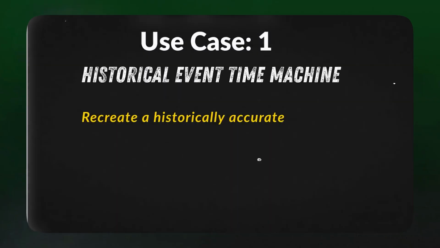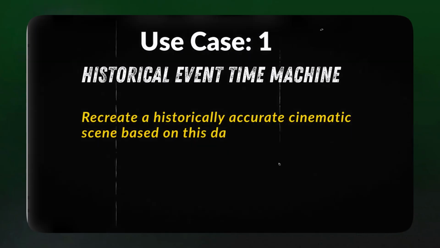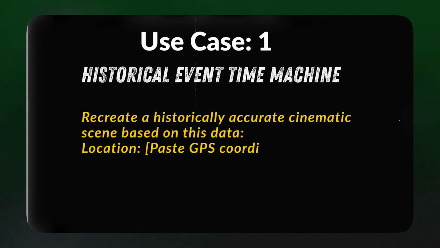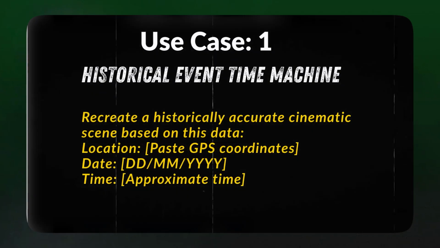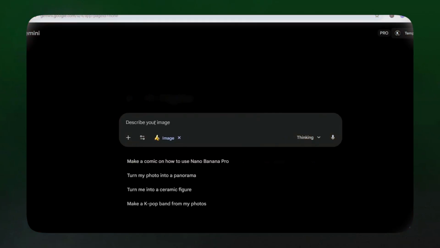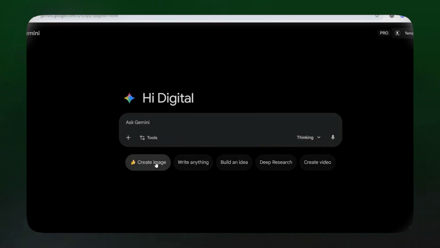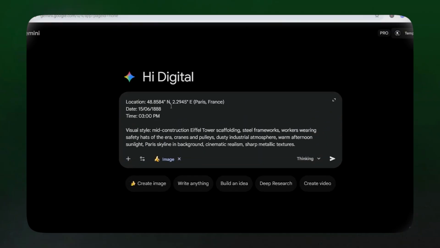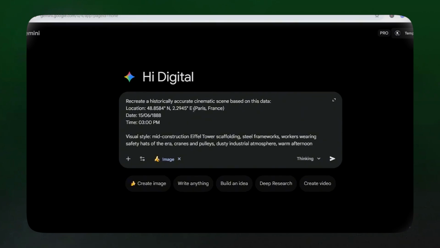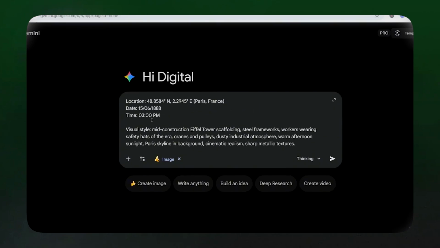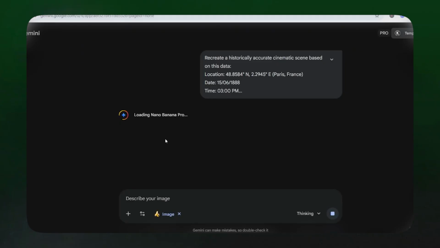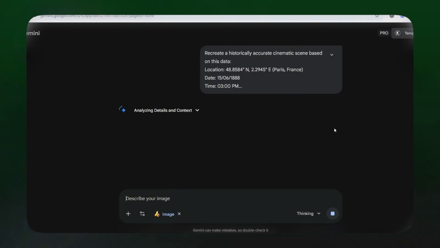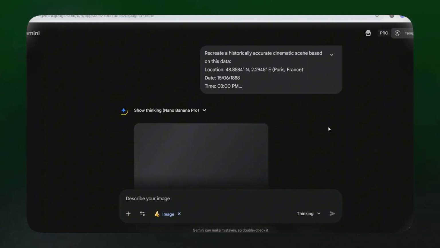Now imagine this. You take only 3 things, a location, a date, and an approximate time. And Nano Banana Pro rebuilds a real historical moment as if a camera existed back then. If I add this prompt, recreate a historically accurate cinematic scene based on this data. Location, 48.8584 degrees north, 2.2945 degrees east, Paris, France. Date, the 15th of June, 1888. Time, 3 p.m. Nano Banana Pro takes that raw historical data and reconstructs the entire moment visually.